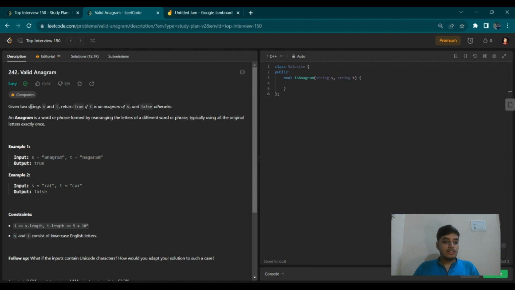We have been given two strings s and t, and we have to return true if t is an anagram of s and false otherwise. The definition of anagram states that it is a word or a phrase formed by rearranging the letters of a different word or phrase, typically using all the original letters exactly once.